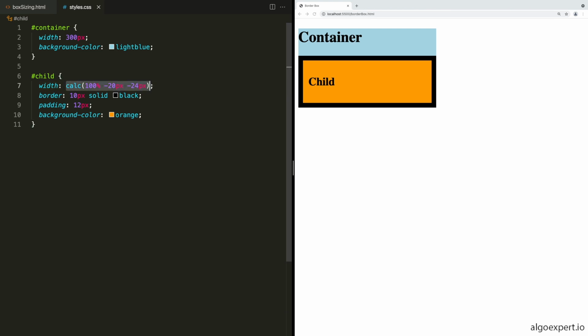And now we have these values that are hard-coded to these other values. And we will see in the CSS variables video how we can avoid hard-coding all of these values, but it's still not very clean code. So how else could we solve this?